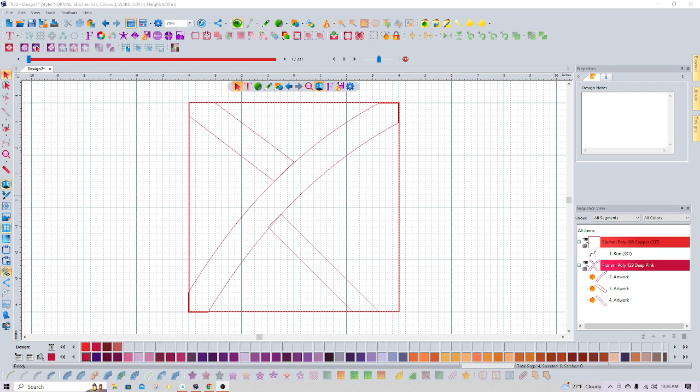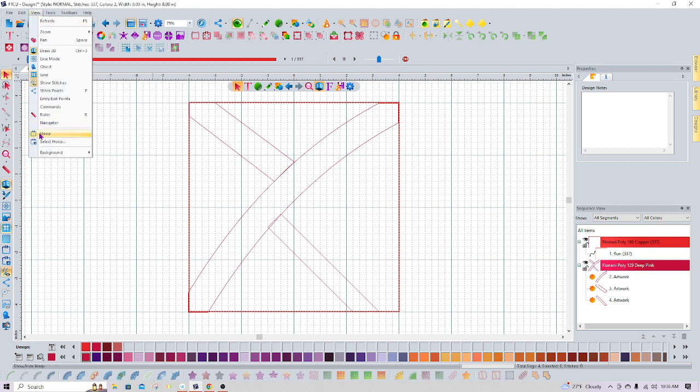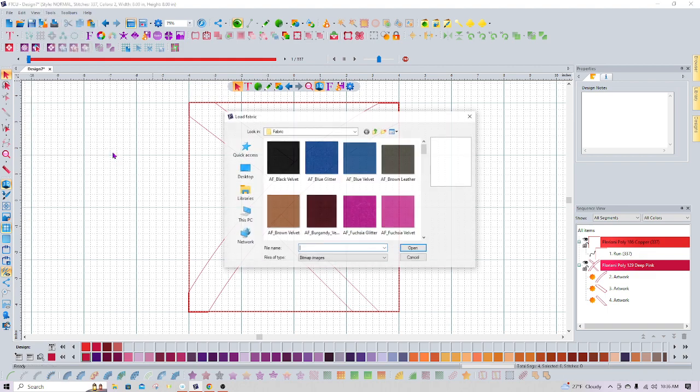Right now it does not give us a fabric background, but let's go ahead and I'll show you how to set a fabric background. Your fabric background would basically be your base fabric if you were stitching this block. So I want you to come up here to view, and I want you to go to background, and I want you to select fabric.